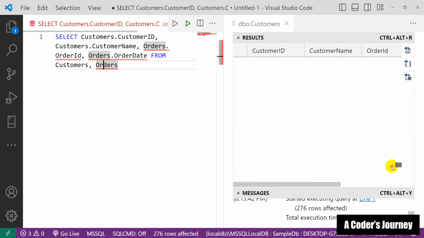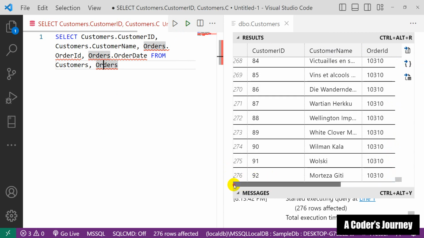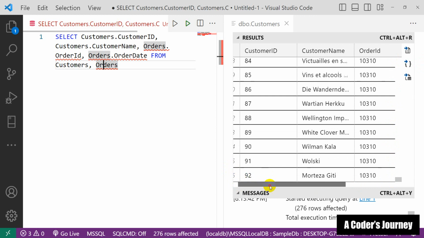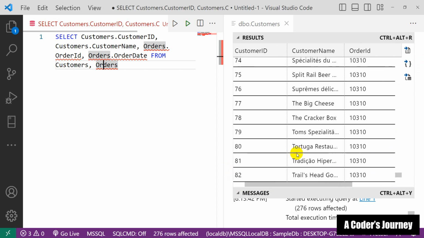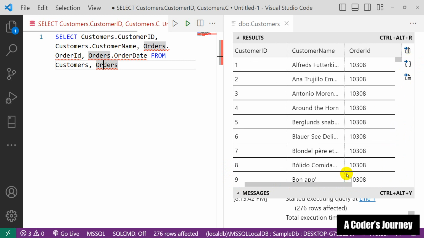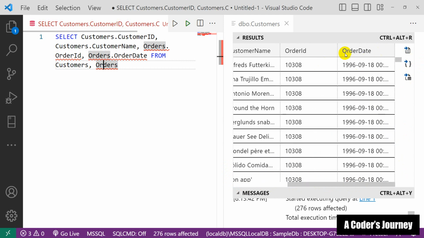So here, if you watch closely, we have 276 records, right? All of the customers are repeated for all of the records in my orders table. This is something which is sometimes referred to as the product of these two tables. We're not going to talk about that. We are going to join these two tables together.